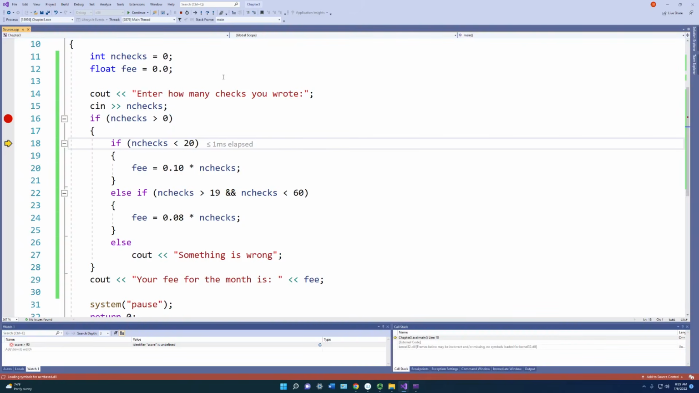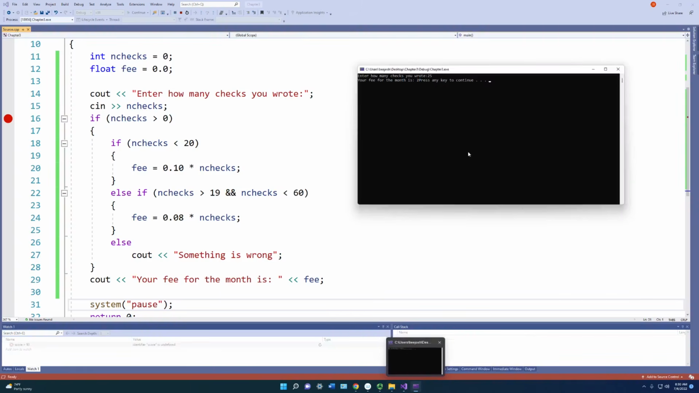And hey, is number of checks less than 20? No, it's not. Now, is number of checks greater than 19? And is number of checks also less than 60? Yes, it is. There's our fee. And notice that this else is not going to be hit because nothing went wrong. We're doing good. Okay, our calculation is done. We come back and we output our fee. And here is our answer. $2. Again, make sure you put your dollar sign in there to output it as money.